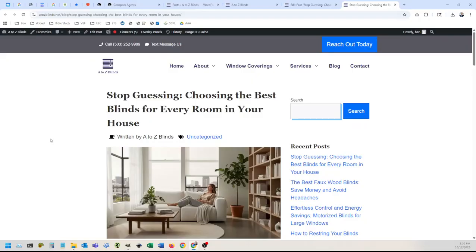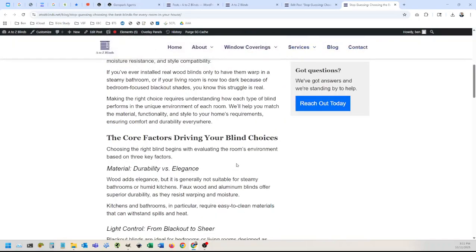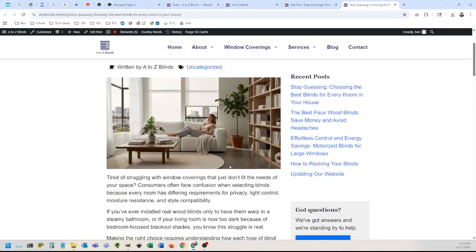then they find out that these do not work well in the bathroom or in the kitchen, where there is a lot of moisture and grease. They get damaged, they don't last as long as they should. So you really want to pick the right type of blinds for each room. So that's the problem that we're addressing in this blog: what are the main things that you want to look out for?